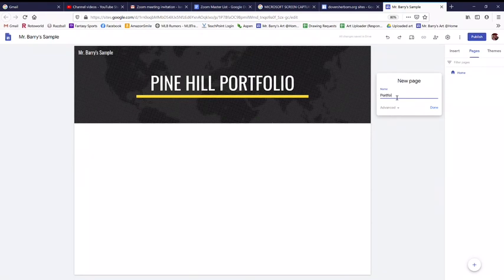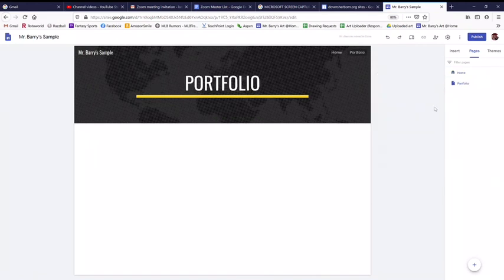Portfolio. You could call it Collection. You could call it Artwork, whatever you think. And then click Done. You might have multiple pages. You might have a page that's color artwork, a page that's black and white, a page that's sculpture. It's really up to you.